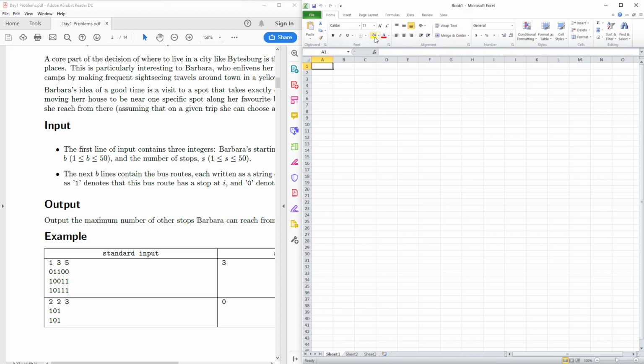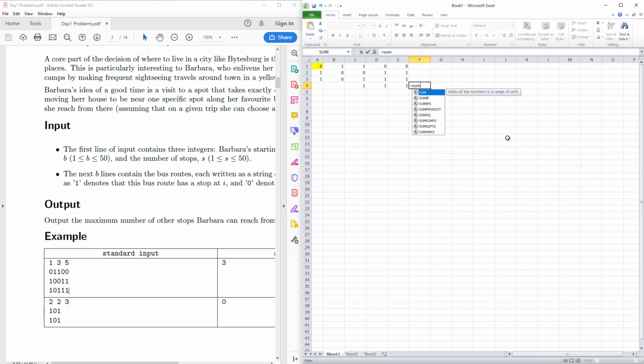Okay, so yellow would be the stop on which Barbara lives, and we will put 0 here, 1, 1, 1, 0, 0. As far as Barbara lives here, for this route we would completely be on a 0, the way I see it. Then we see 0, 1, 0, 1. The 0 here means that this bus doesn't stop here. Here, Barbara can reach the 4th and the 5th stop, which is pretty much okay. And here, Barbara can reach the 4th, the 5th, and the 3rd stop. So pretty much the sum is 3: here 1, here 1, and here 1 equals 3.